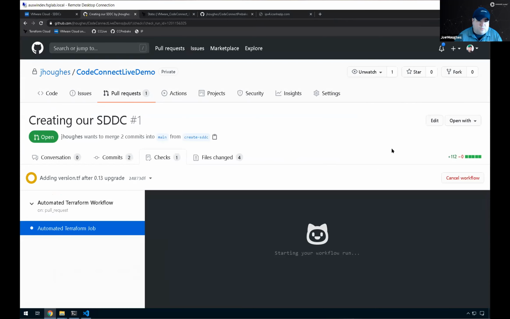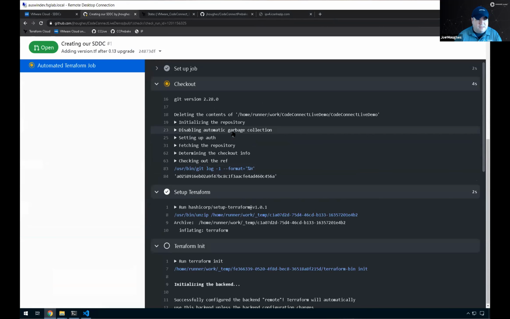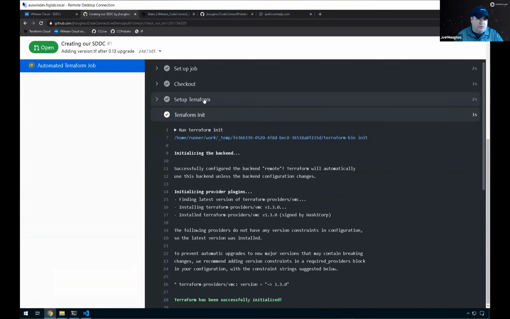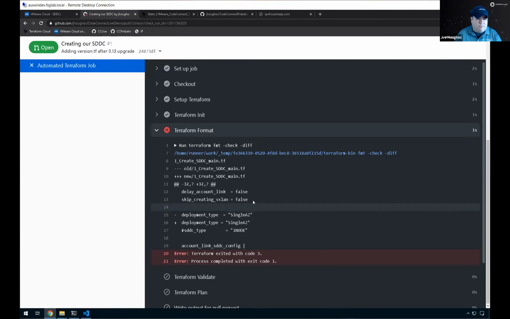So now if I get into this workflow, it should show me that I make it one step further in the progression. It should make it past the initialization, right? So it's checked out our code, it's set up Terraform, it's run the init, everything looked good. Oh, it doesn't like my formatting on the file. And all this is just because I've got a tweak in here where I have an extra space, and that's not what it likes when it runs that Terraform FMT.